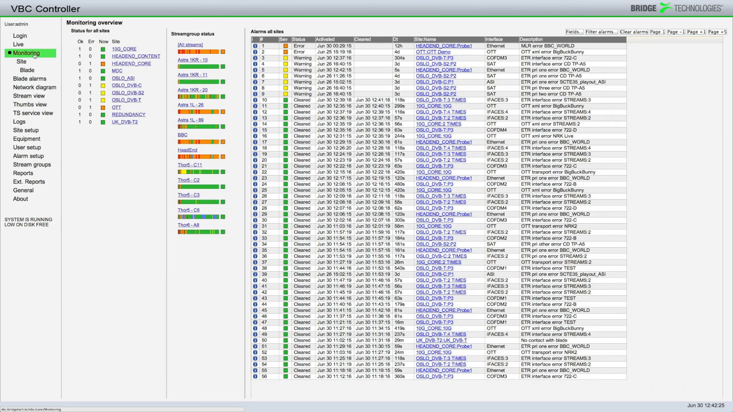OTT is available as a licensable option on all BridgeTech probes. VB1 and 2 series probes can monitor up to 100 adaptive streams, and the VB330 monitors up to 500 streams. It's worth remembering that OTT monitoring, unlike say multicast monitoring, is an active process. In order to monitor an OTT stream, the probe must request and receive video segments. This generates traffic that is in addition to commercial customer traffic.